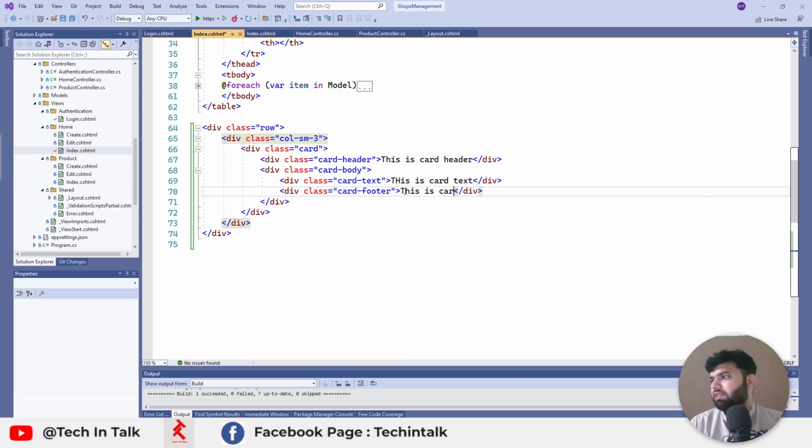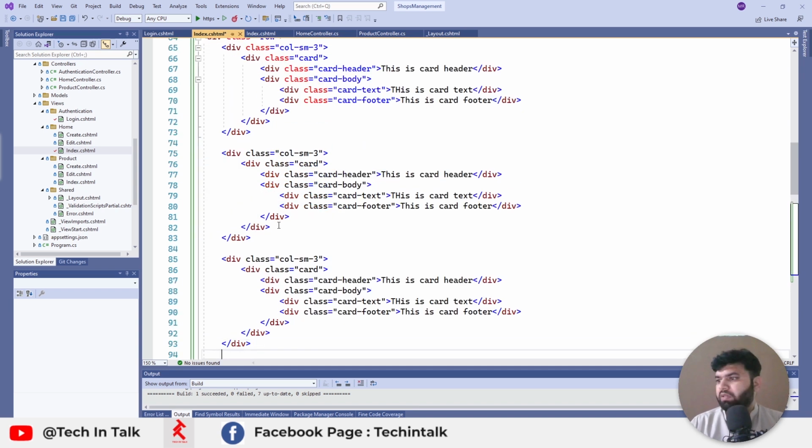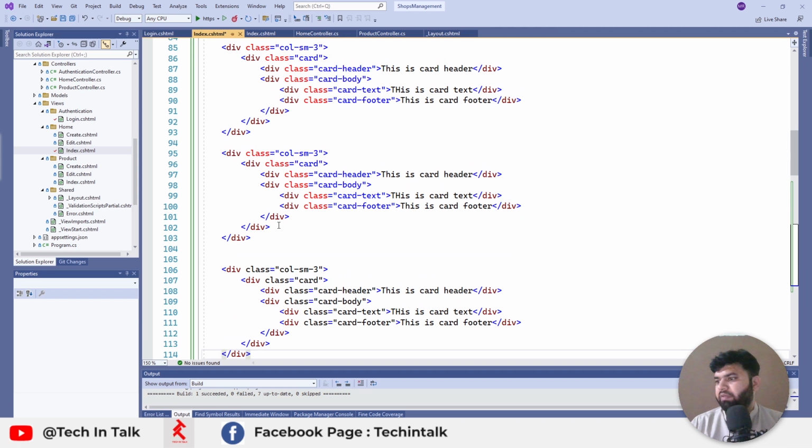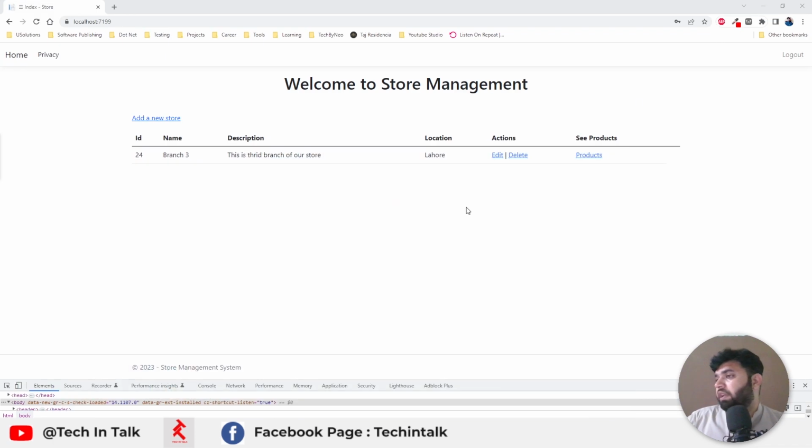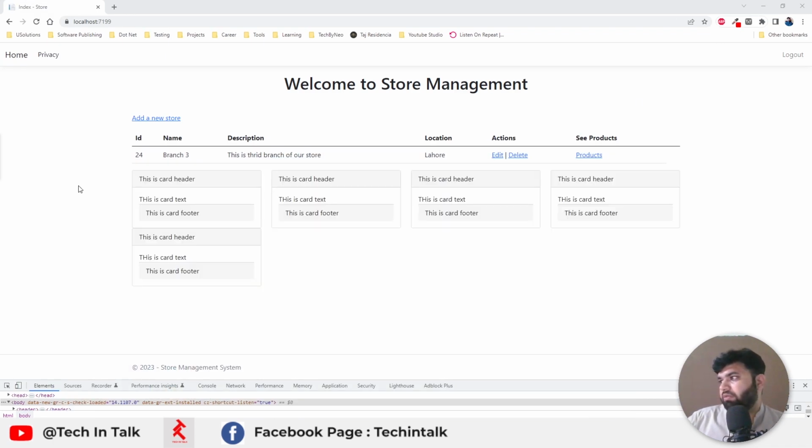We will need a footer as well. This is the card. All right, so let's duplicate that structure 3, 4 and 5. We want those cards on our home page, 4 in a row, and the fifth one should go to the next row. All right, so this is working as expected.